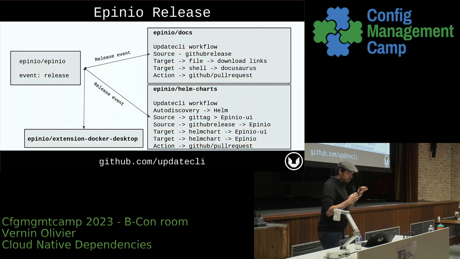So we build the backend, we build the application. And when we do a release, that release event on GitHub Action sends three different release events. And those three different release events will trigger Update CLI on the three other Git repositories. So on the documentation repository, we have a source GitHub release that gets the latest version. We have two targets, one to update the file. So we update all the download links. We update the website using Docusaurus. On the Helm chart repository, we update the Helm chart, basically, for the frontend and the application and the backend. And on the Docker desktop extension, we update the Dockerfile.